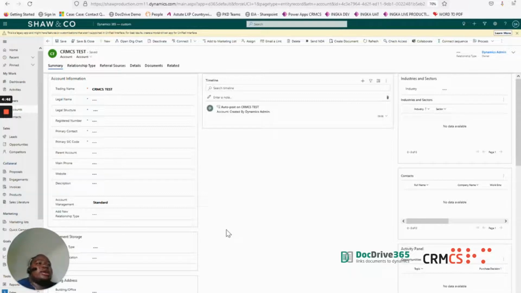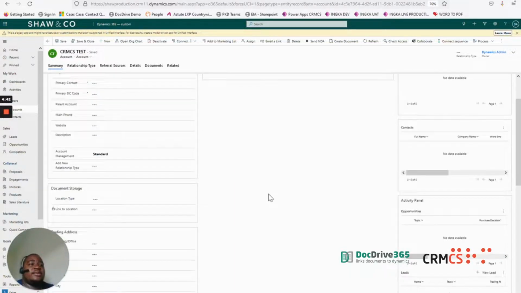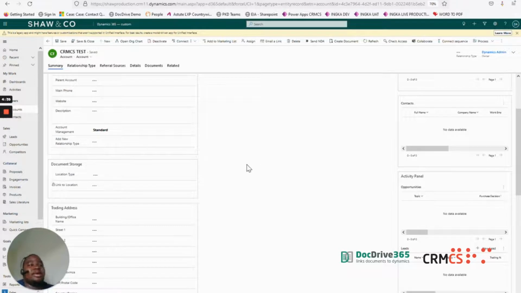To jump straight in, I've created our test record that we have here. If we go down to the field that we created and select Microsoft Team or folder, DocDrive will go and create whichever of the two is selected, and it'll also put a link to that location in there. That's what we configured, and that's the outcome that we want to see.